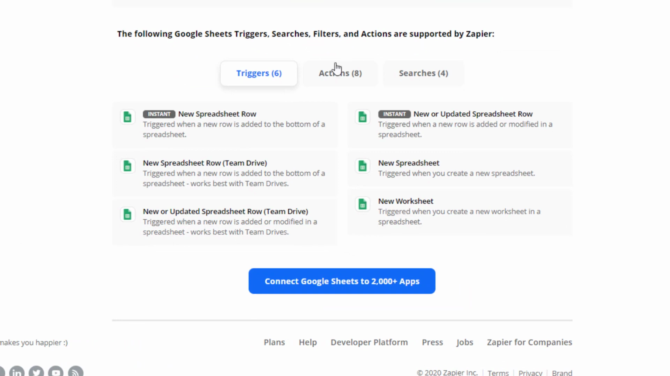So let's have a quick look through here. Triggers are what initiates a workflow in Zapier. We've got some here, and you can see this tag means that it will instantly run. You don't have to wait a few minutes for Zapier to pick it up. It's just instant. And you can see we've got new spreadsheet row here. That means every time you add a row to a spreadsheet, it's going to fire off a workflow. And don't worry, you'll see this in action shortly.